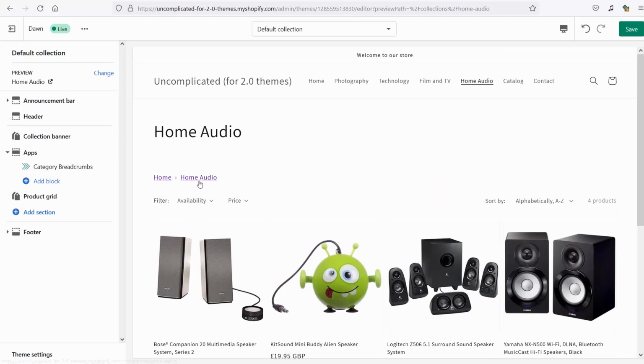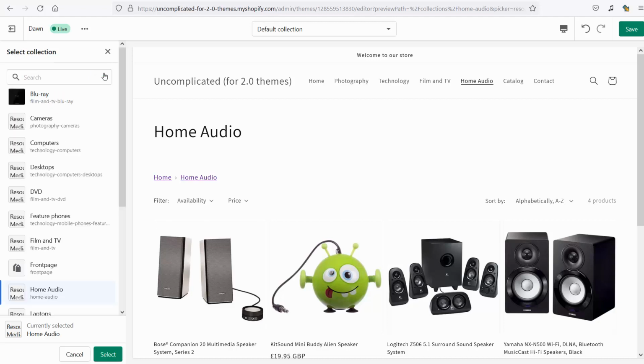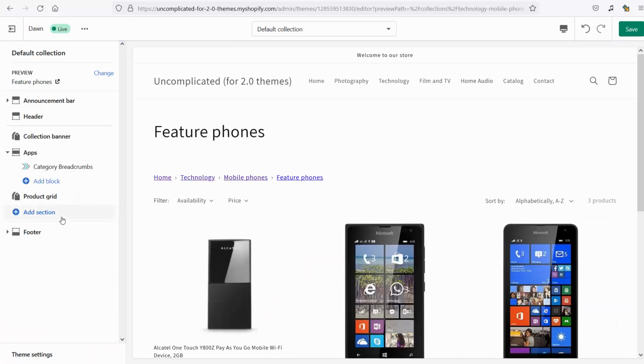The breadcrumb here is basic, as I said. What I'd like to do now is choose a different preview collection so that I can see what the breadcrumb looks like in different cases. If I go here and click change, I can do a search, and if I choose something like feature phones, then here I can see a different example. Now we're still editing the default collection, and we've still got the breadcrumb on the default collection, and this will show all through our store.